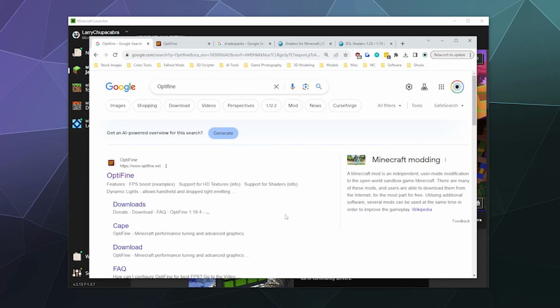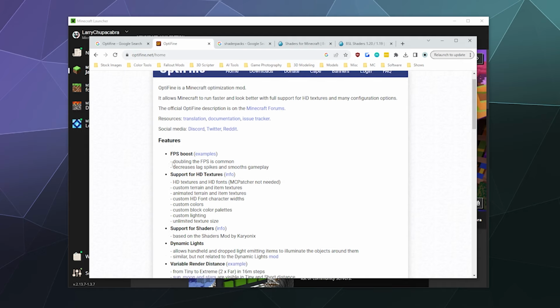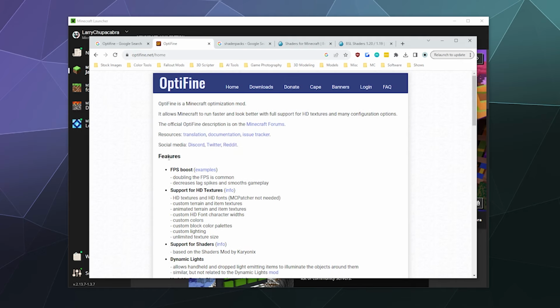I'm your host, Larry, and today I'm going to show you how to install Optifine, and then I will also show you how to install shaders. So the simple answer is the first thing you got to do is download Optifine. All you got to do is Google Optifine, and then you will find its website here at the top, optifine.net. Then if you go into here, it'll tell you what all the features are. Optifine optimizes Minecraft to make it run better.